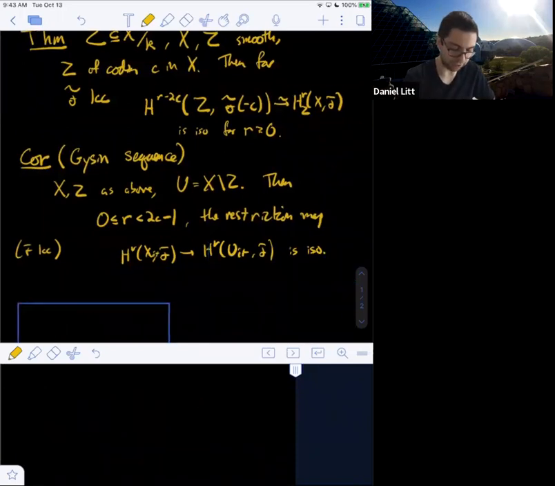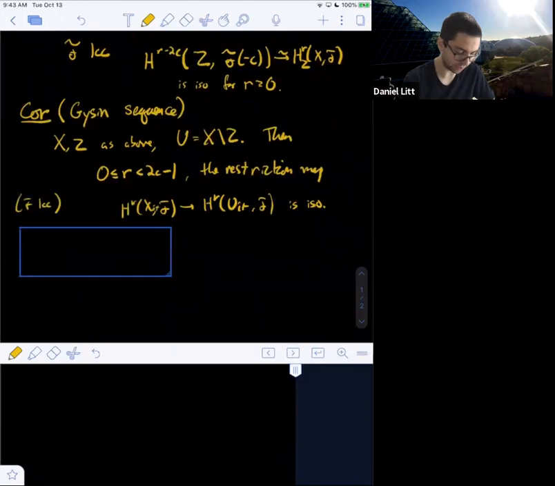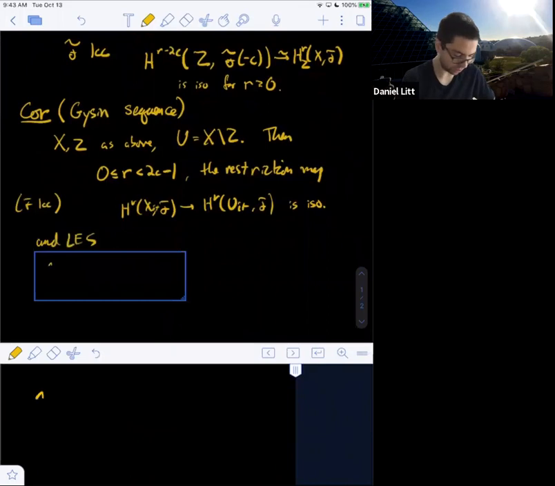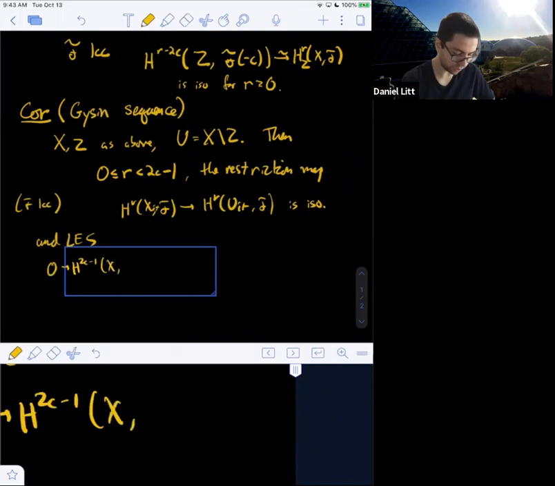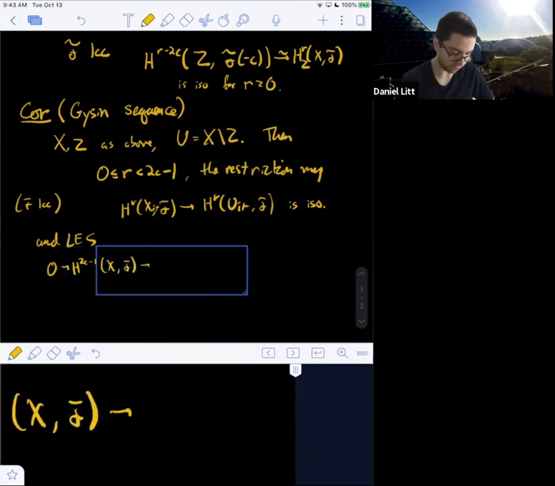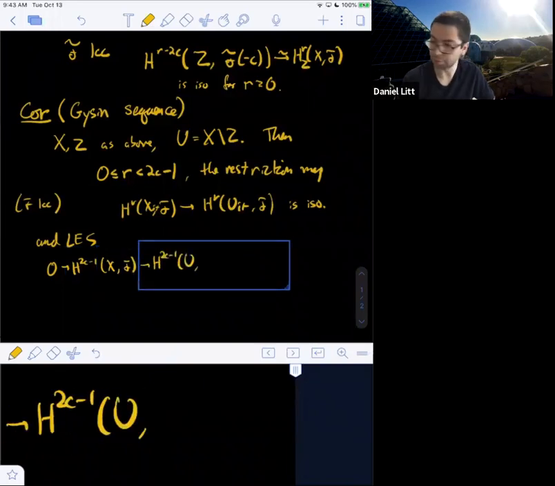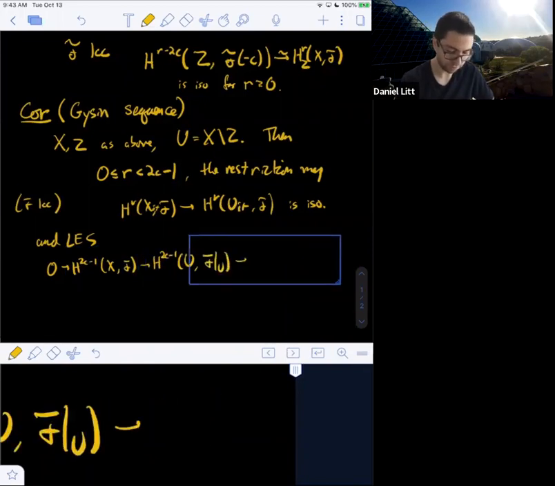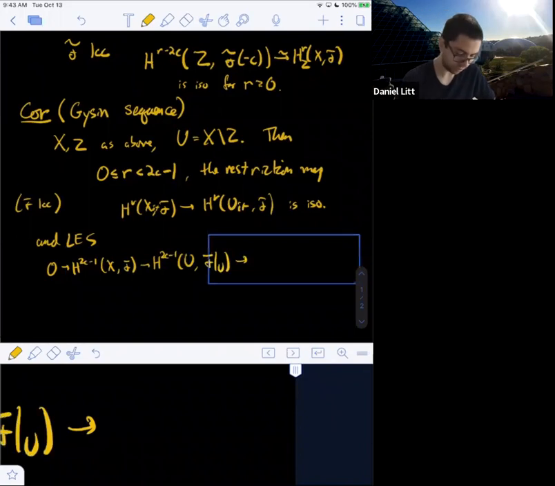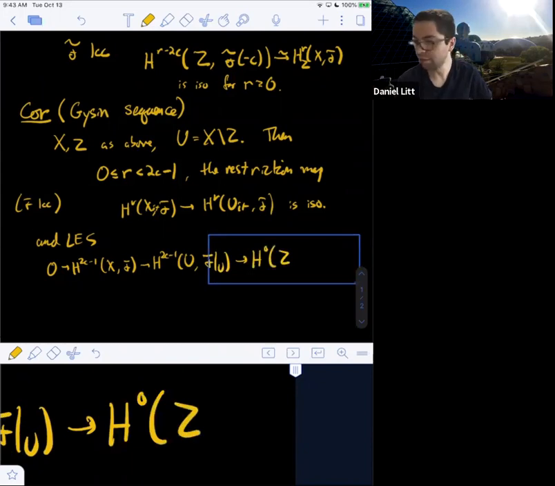And then what happens for big r? There's a long exact sequence starting at H^{2c-1} of X with coefficients in F, then going to the same with U. So this is the first spot where the previous map is not an isomorphism in general. And then what's the cokernel? It's H^0 of Z with coefficients in F twisted by minus c.